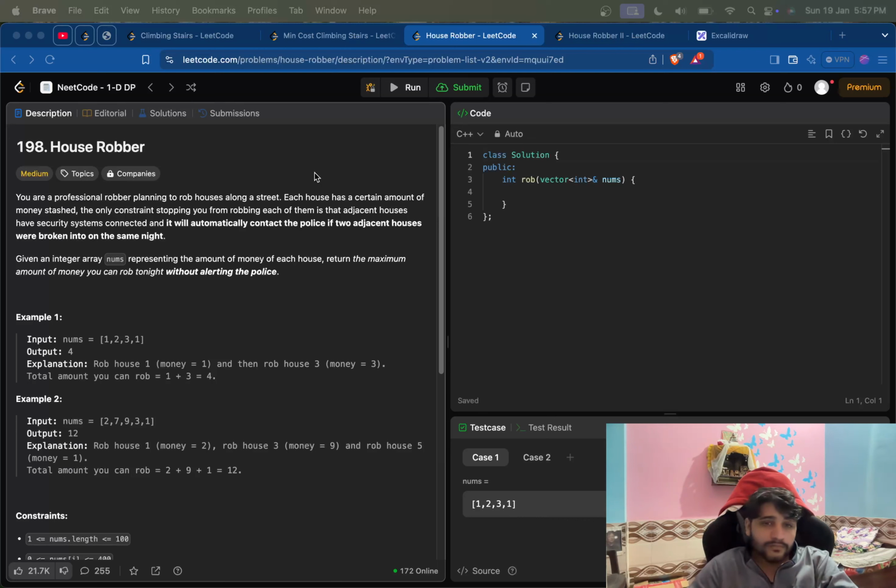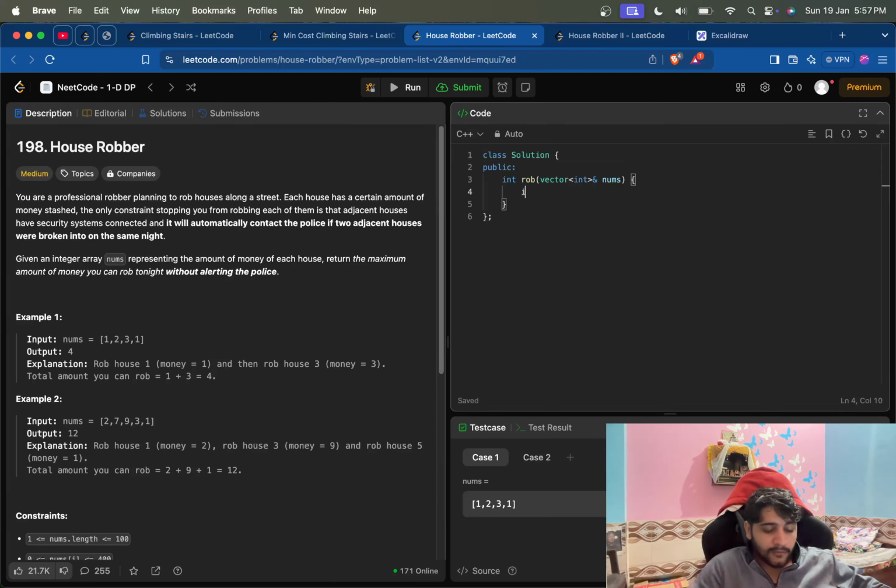So we are given the list of houses, and we have to find the maximum sum, and we cannot take two adjacent numbers at once. We cannot rob two adjacent houses at once. So what we can do is start from the smaller cases again. Like if n is 1, where n is nums dot size. So let's take smaller solutions first. That's what dp is.